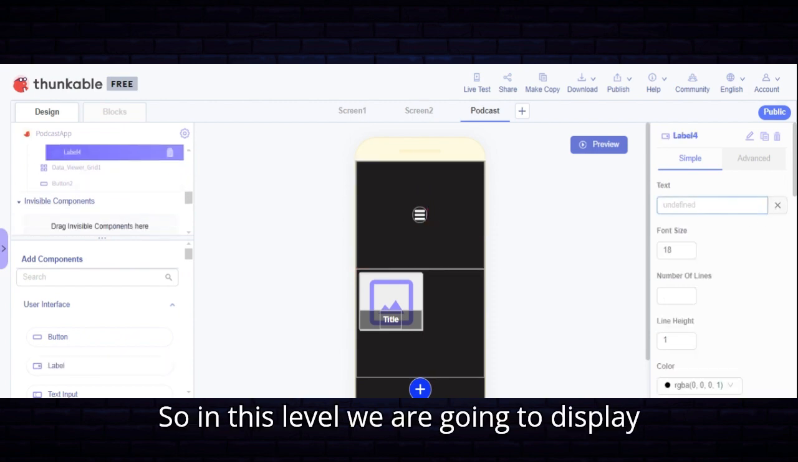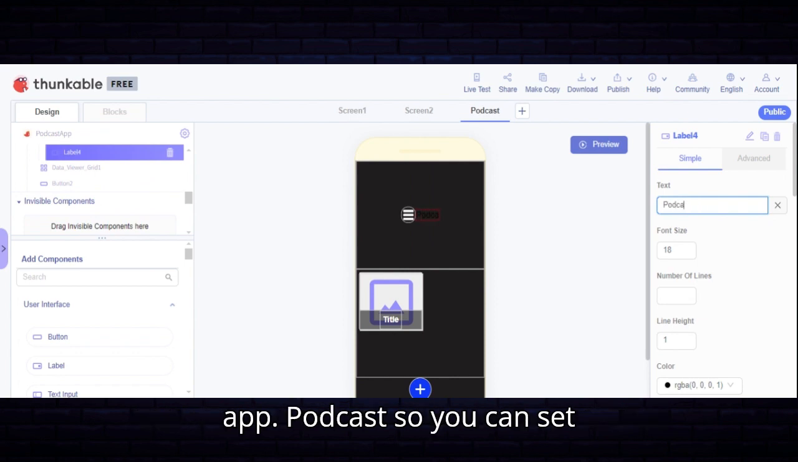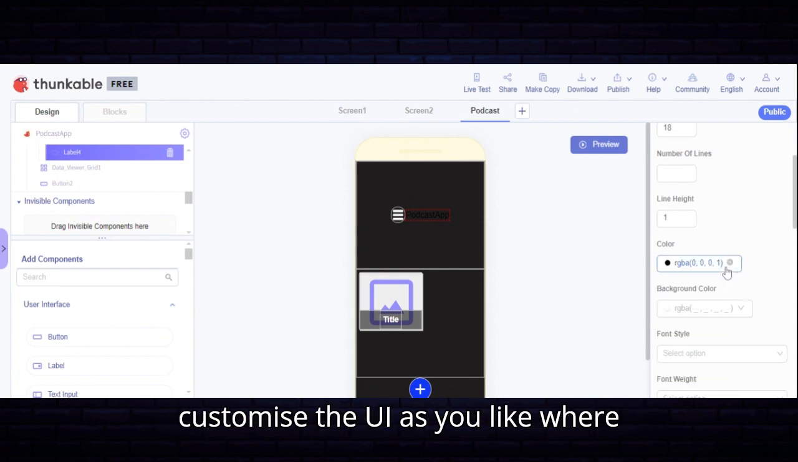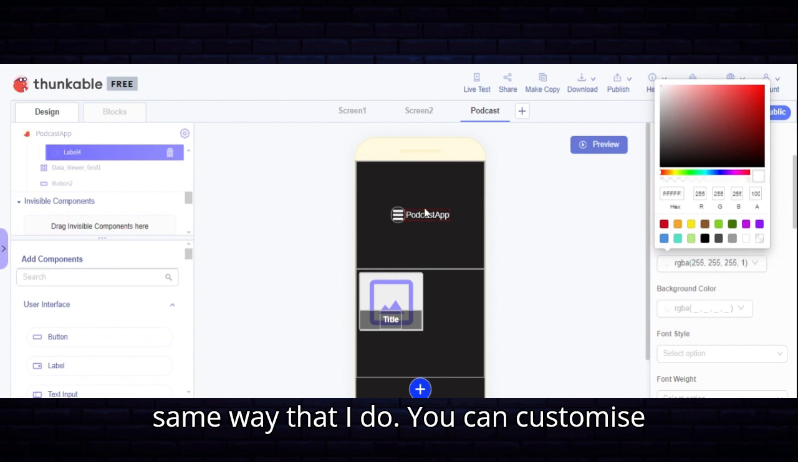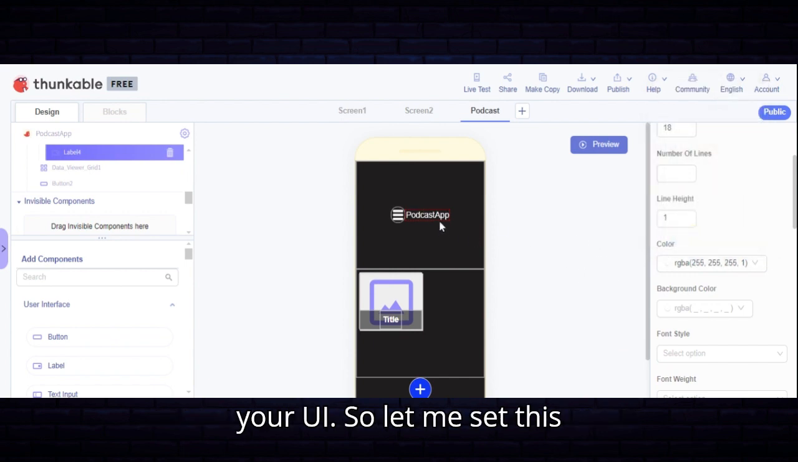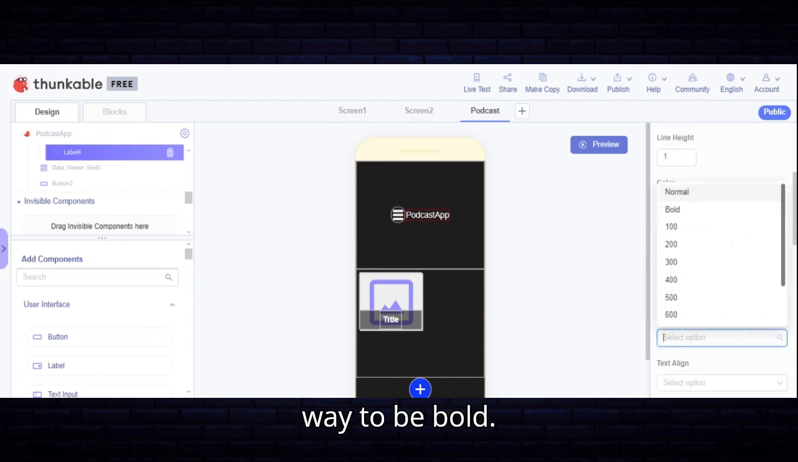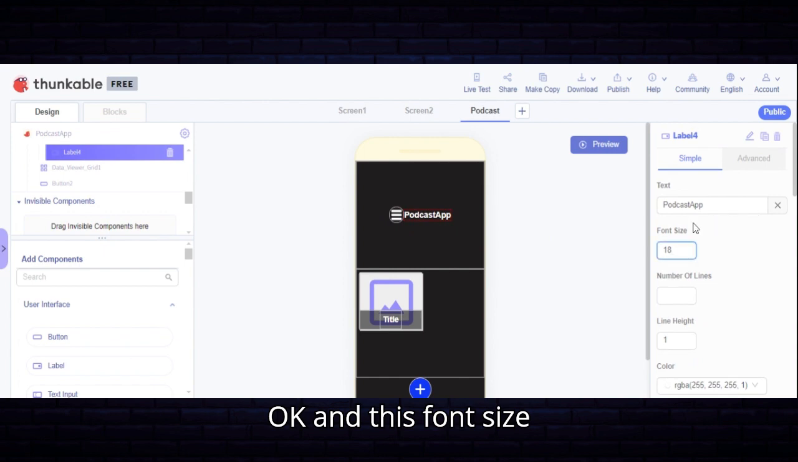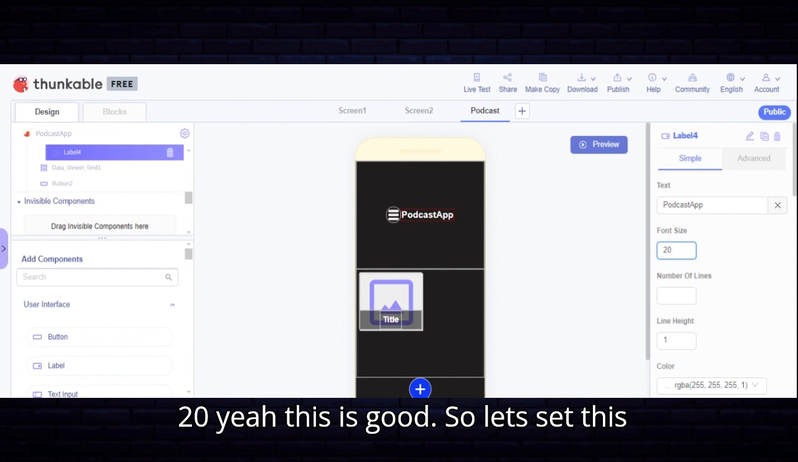In this label we're going to display our app's name. So let me set it as podcast app. You can set your own app's name. You can also customize the UI as you like, you don't need to follow the same way that I do. Let me set this label's font weight to be bold, and the font size to be 25. I think this is very big. 20, yeah, this is good.